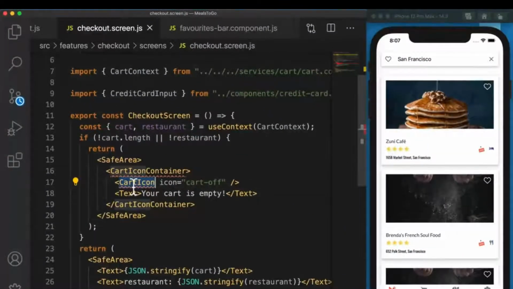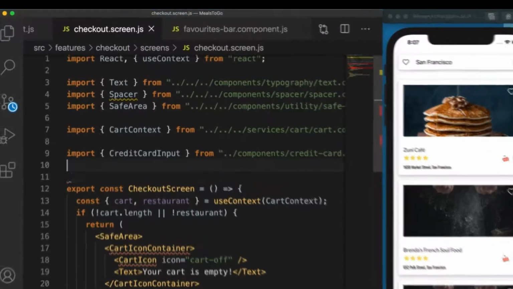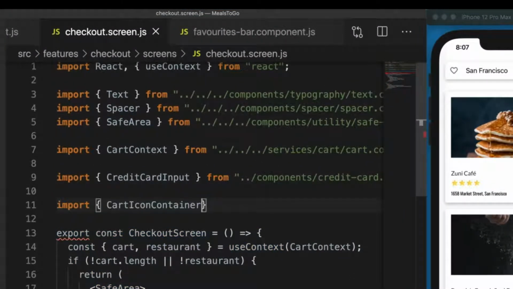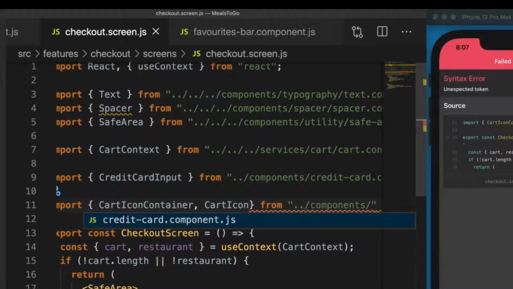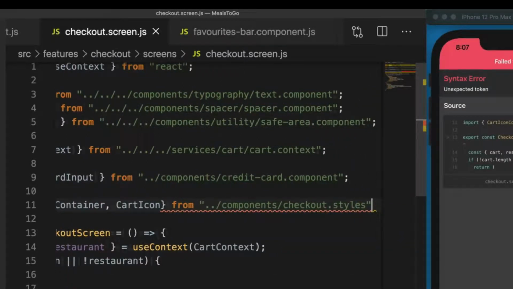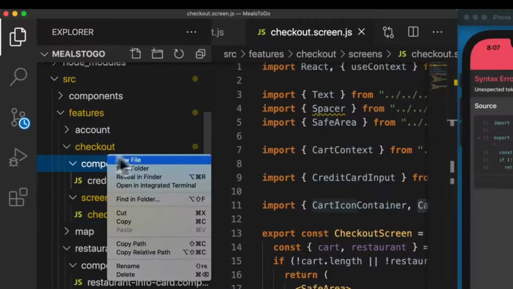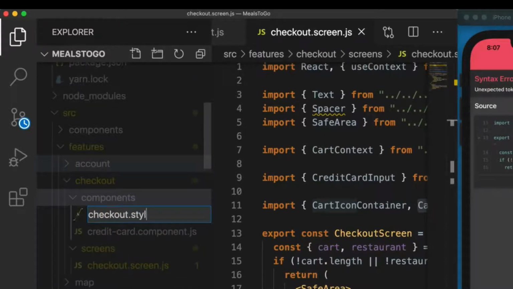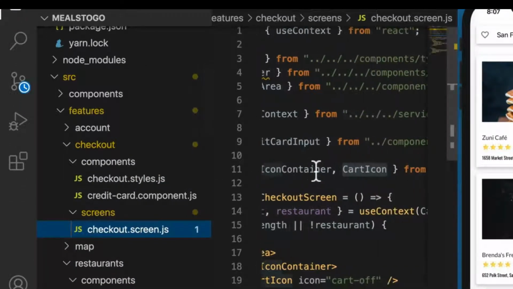And so, well, cart icon and cart icon container are two things we don't quite have yet. So let's go ahead and say import cart icon container and cart icon. But where are we importing them from? We don't have anything yet. Well, we're going to import them from a file called /components, and we're going to create a file called checkout.styles. And this file is going to contain these two components. So if we go over here into components, we'll create a file called checkout.styles. And this is where we will be building out these two components.